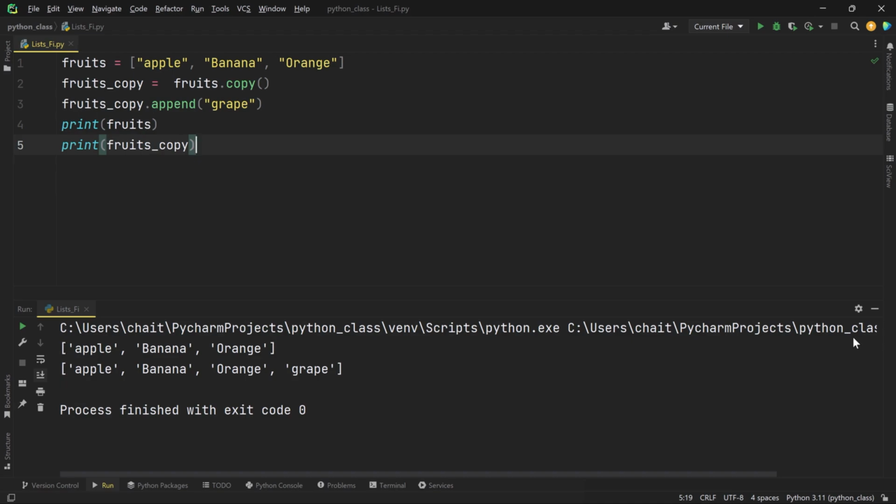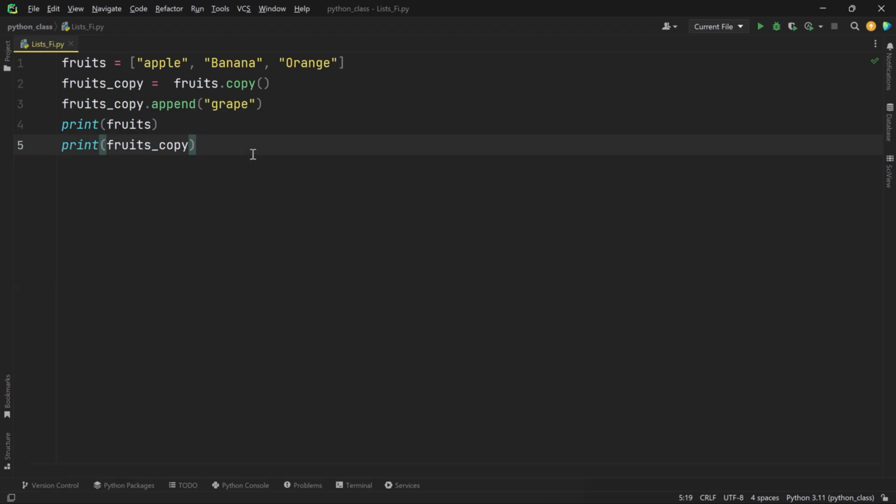We've successfully explained and walked through each line of the code step by step. By using the copy method, we've created a separate copy of the fruits list and added a new fruit to the copy without affecting the original list. This technique can be really useful when you want to work with lists in Python without altering your original data. And another way to copy a list is using the slicing method.